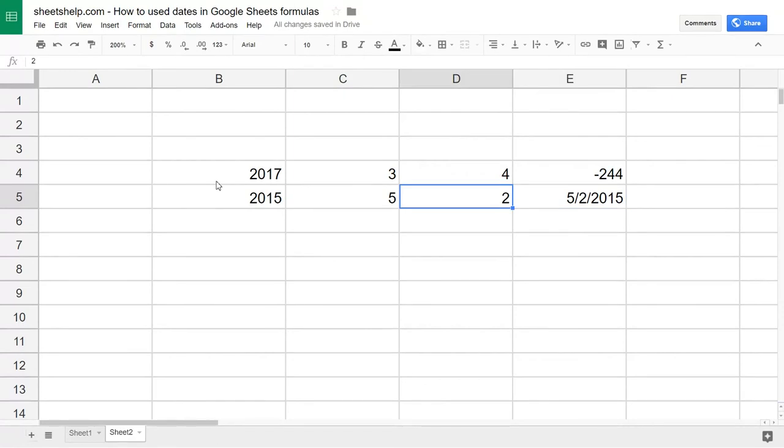It gives you three different ways to work with dates and times and formulas. You have using quotes if you want to type it in, you have using cell references, and you have using date functions. So I hope that was helpful.